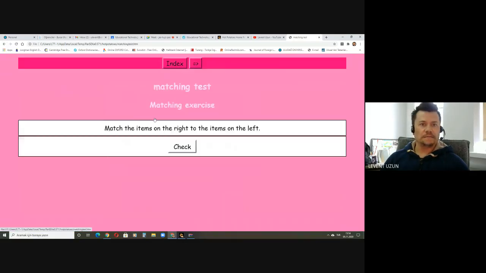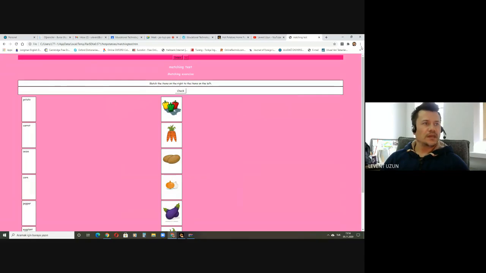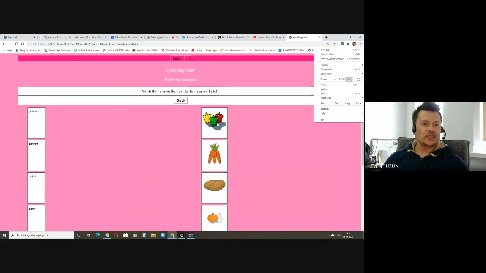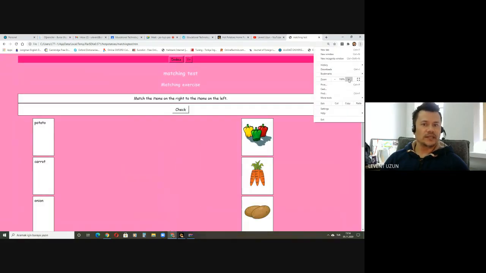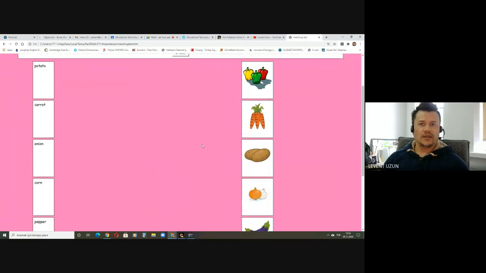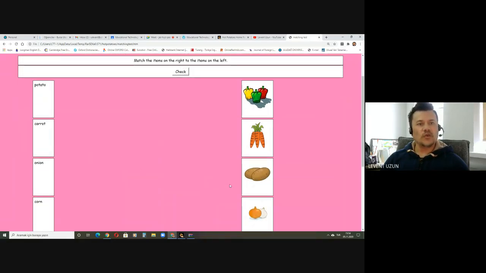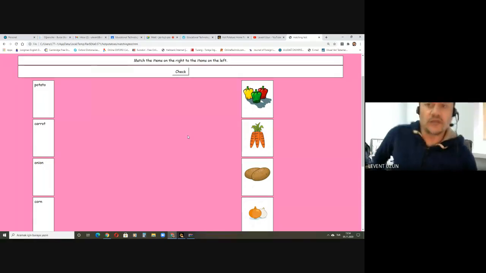Matching test. Here, in the matching test, we've got vegetables on the right, and on the left, we've got the words. So you understand that the topic of this person who prepared these activities was fruits and vegetables. In the crossword puzzle, she wanted to check the knowledge of the students related to the fruits.